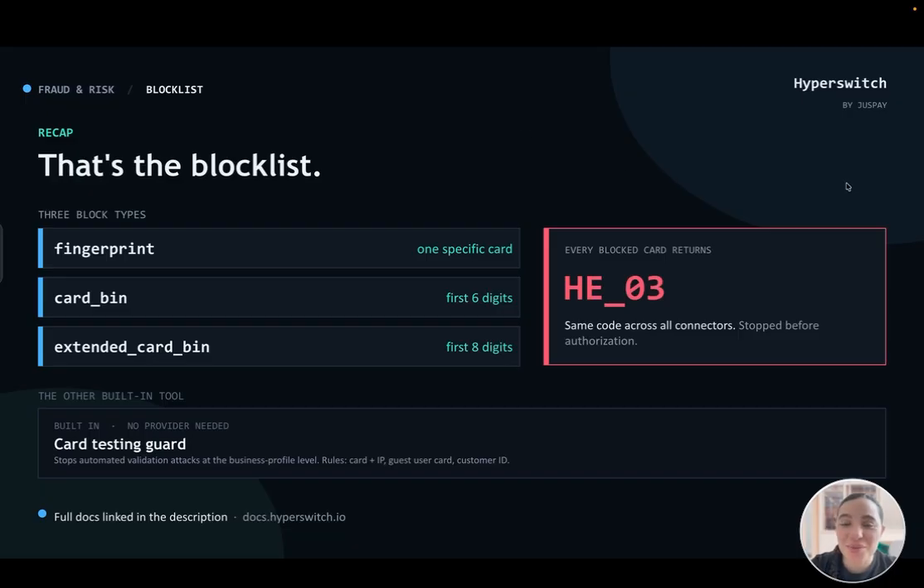To recap, there are 3 block types: fingerprint for a specific card, card bin for the first 6 digits, and extended card bin for the first 8. Any blocked card returns HE03 across all connectors. Hyperswitch also has a Card Testing Guard that blocks automated validation attacks at the business profile level across 3 rules: card and IP combination, guest user card, and customer ID.